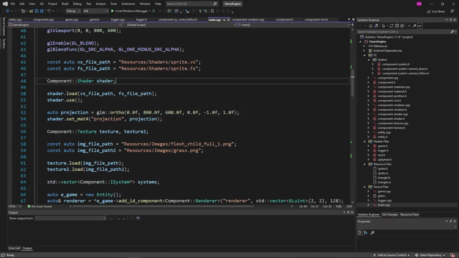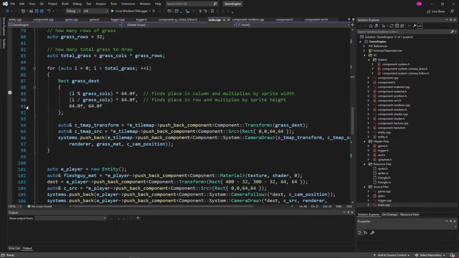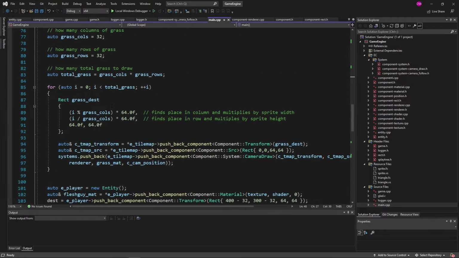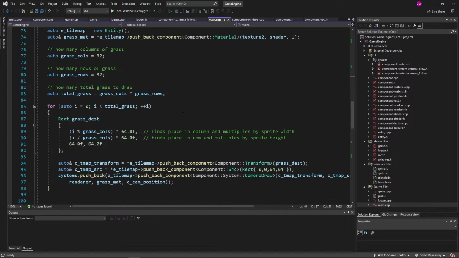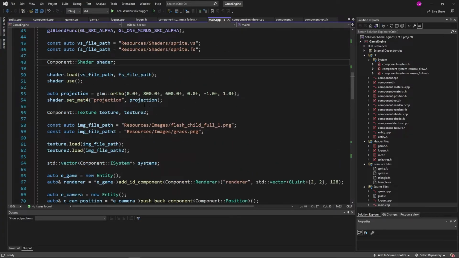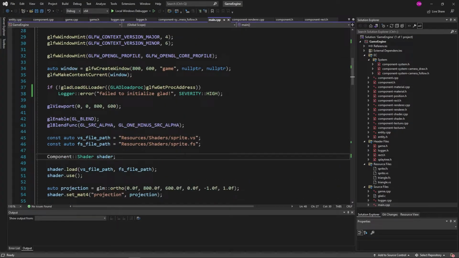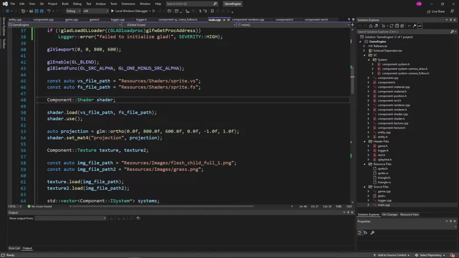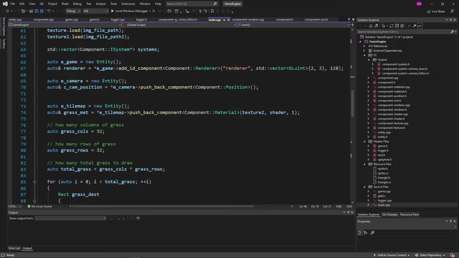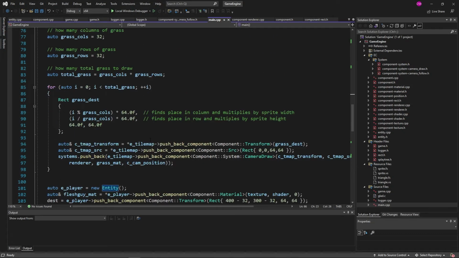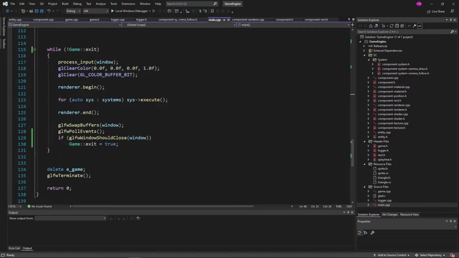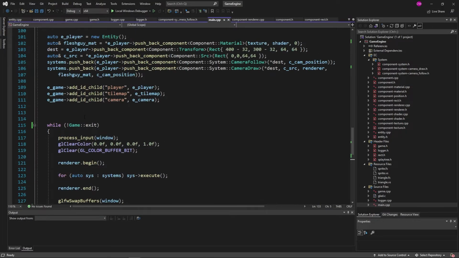And now we can actually test our logger with what I wanted to test it with, which is counting our creation of shaders, components, and entities. And I already see an issue here, because this component texture and component shader are not connected to an entity, so they're not going to get deleted when we delete eGame here.